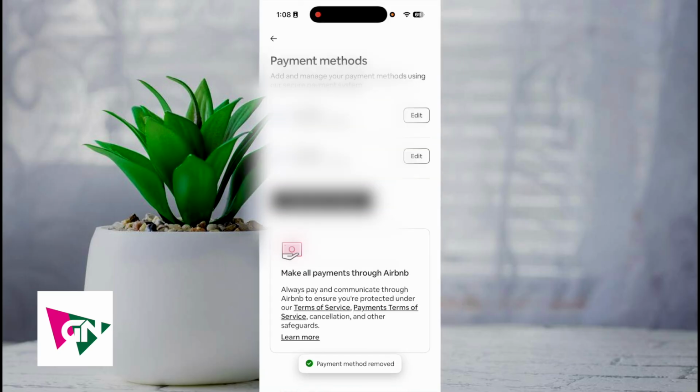But that right there, guys, is the best and easiest way that I know of to actually remove a payment method on Airbnb.